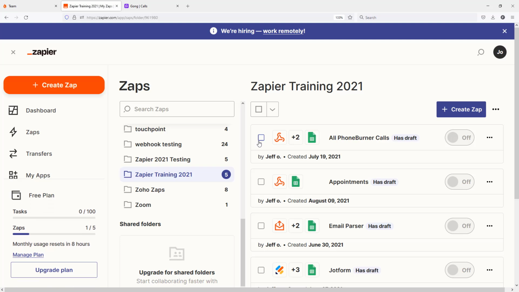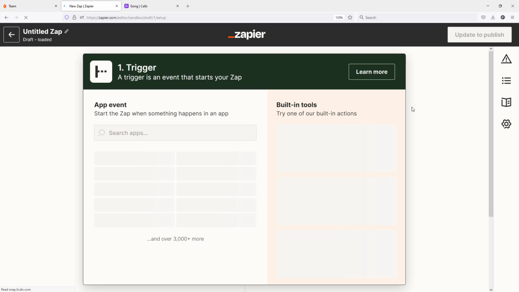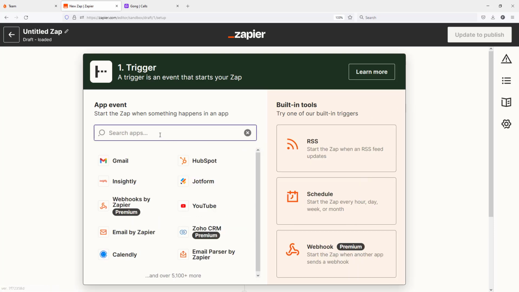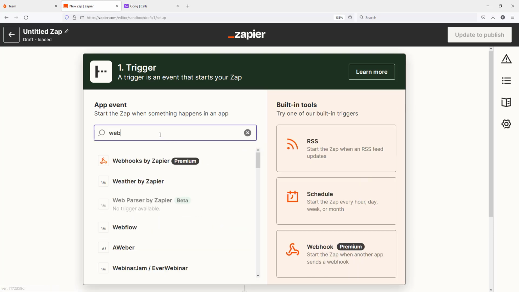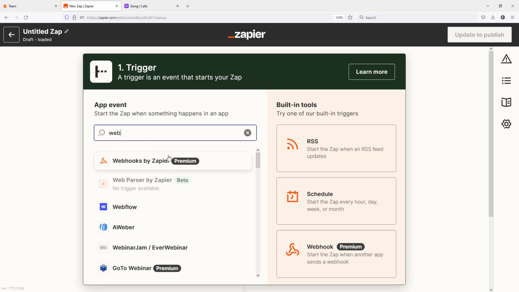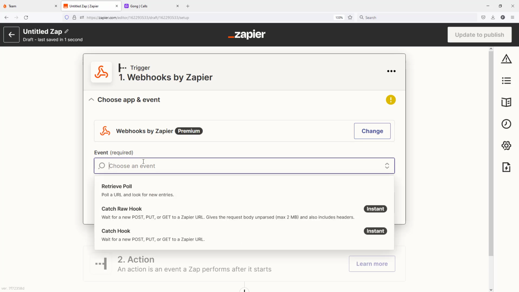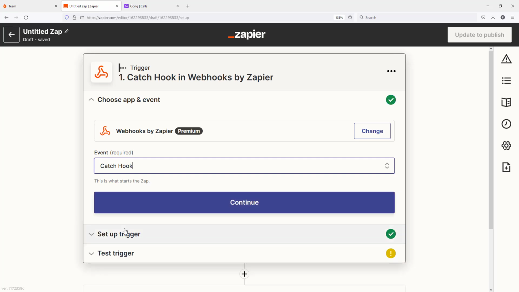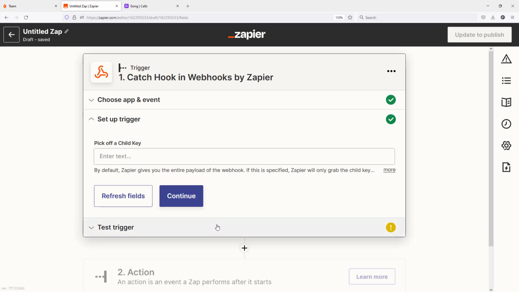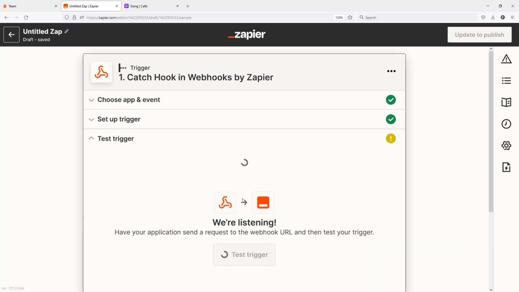So the first thing we need to do is create a new Zap in Zapier. And our trigger step is going to be a webhook. If you've watched my other training videos, then you're probably already familiar with how to create a webhook Zap in Zapier. So we choose Webhooks by Zapier, and the event is going to be a catch hook. I'm going to go ahead and continue. We don't need to do anything with this pick off a child key. We're going to go ahead and continue from there.